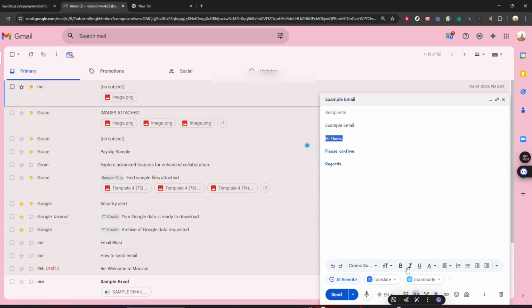If you don't see the toolbar, clicking the A icon will expand it. And just like with the shortcut, clicking B again will remove bold from the selection. A few quick tips to make this smoother.